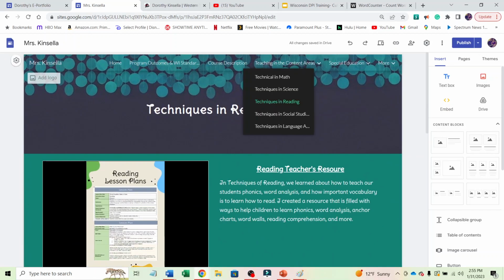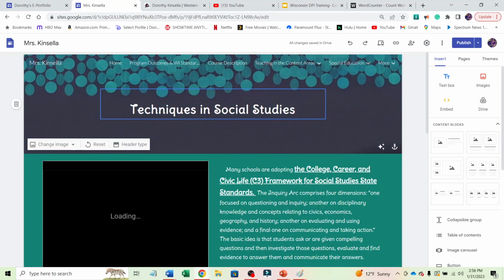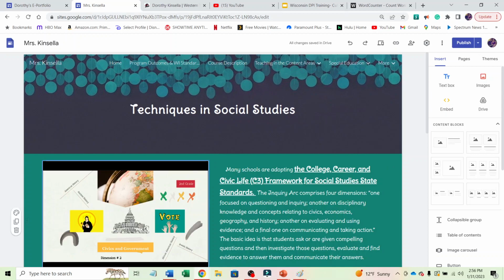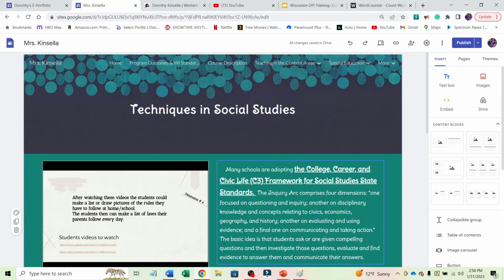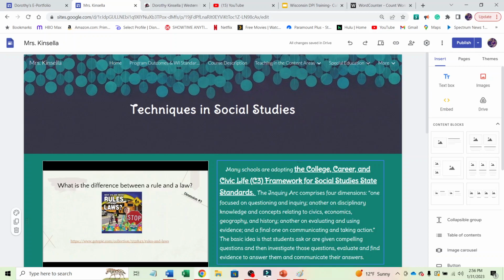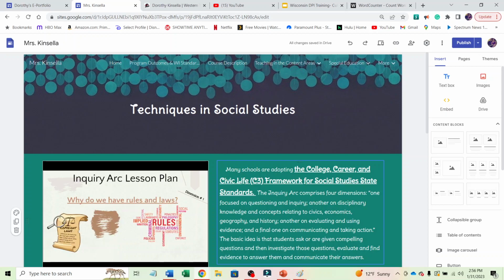The next subject you should have added to for spring is social studies. You want to insert your inquiry arc assignment that talks about the 3 C's, the college, career, and civic life.